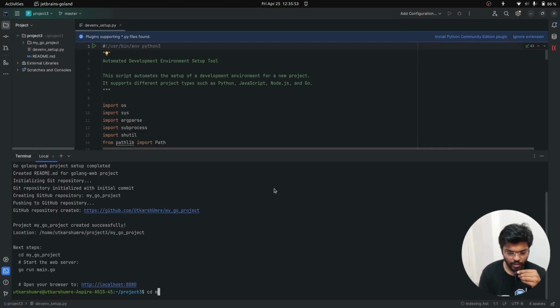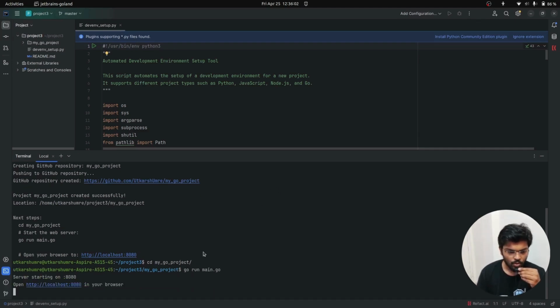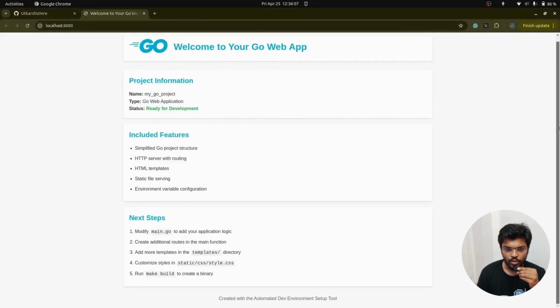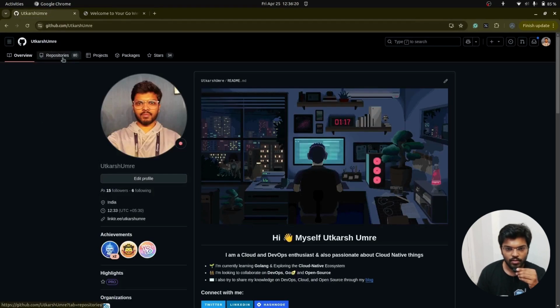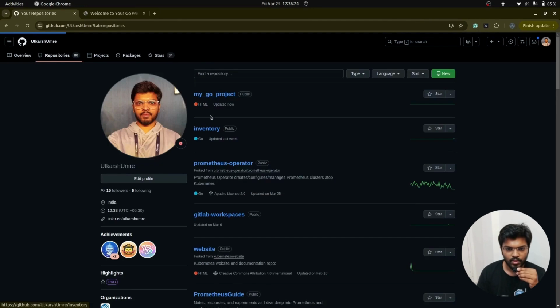So let's cd into our directory and go run main.go. Oh, so now it has started the server on 8080. This is a pretty cool web page, also showing the status ready for development and some features, and what could be the next steps. And let's also check our GitHub repository as well. Yeah, so my Go project.